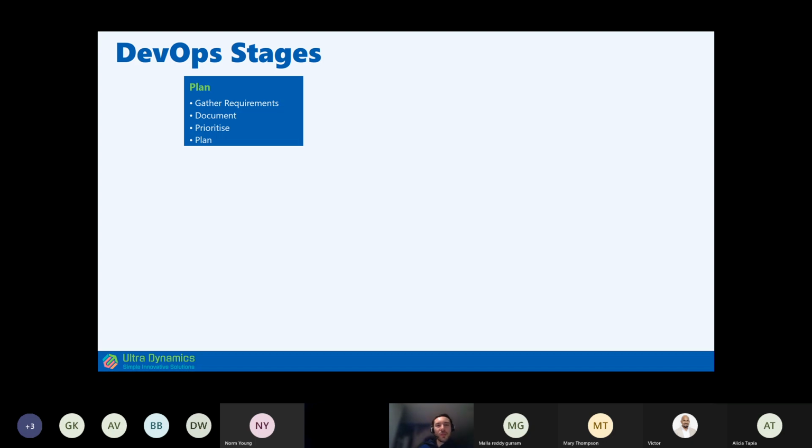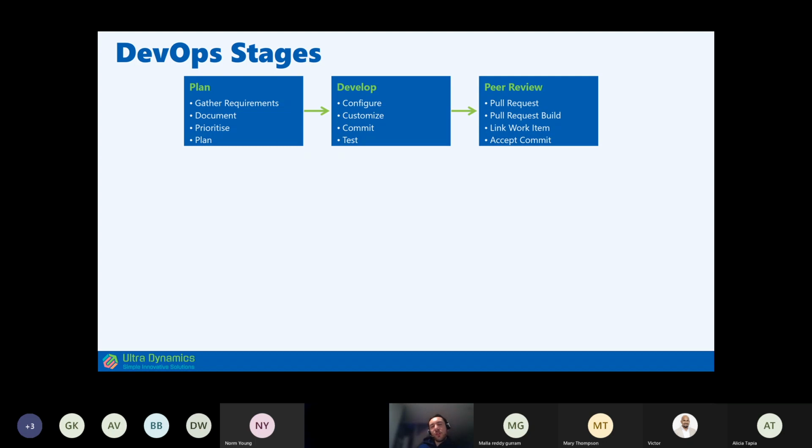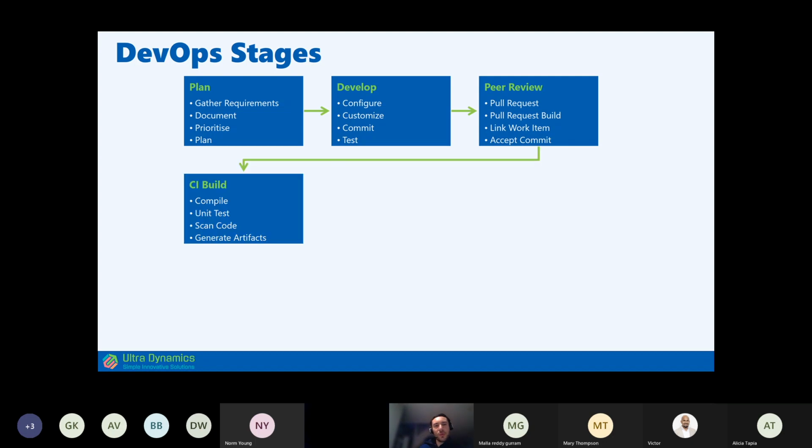Obviously, it's important to get the requirements right. Then you move into development. So this is the makers, building the apps, configuring things. Typically, you may have some peer reviews, depending on the size of the team. Some other person may want to review the work. Then you have a CI build, which automates the build of your apps and flows, basically generates solutions.